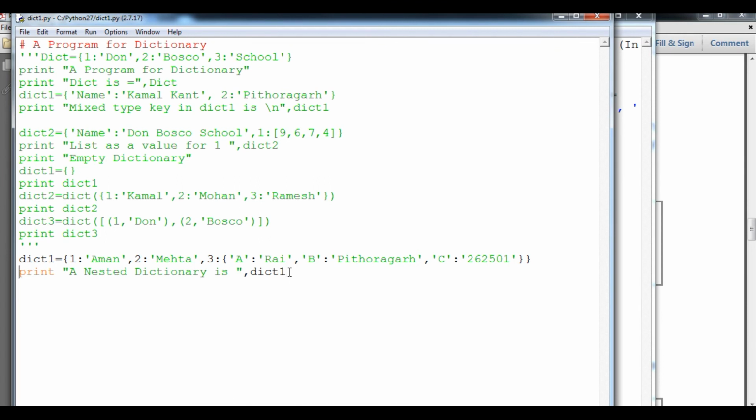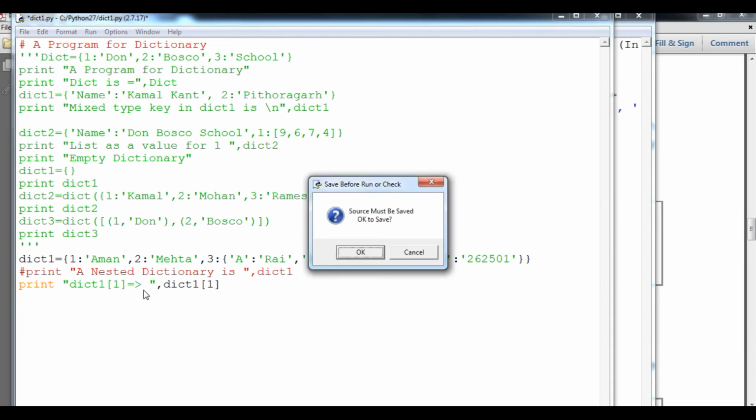I will make this one a comment. In this dictionary only, I will show you how to access the element. So print, within double quotes I will say dict of 1, meaning 1. You can see this time it is not an index; this time it is considered as a key. So here you can see dict of 1.